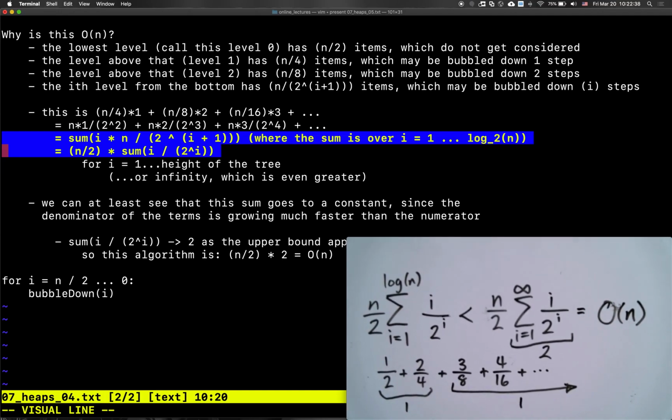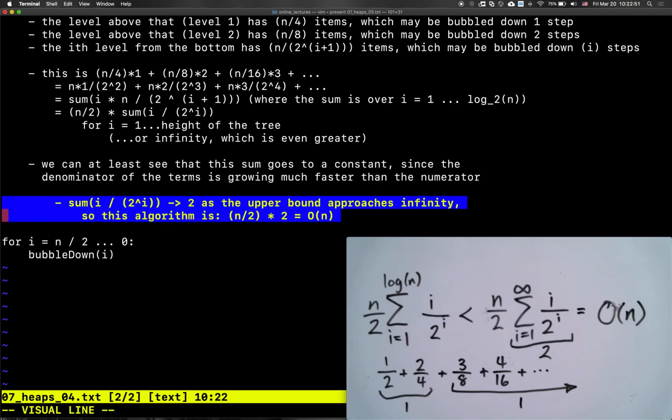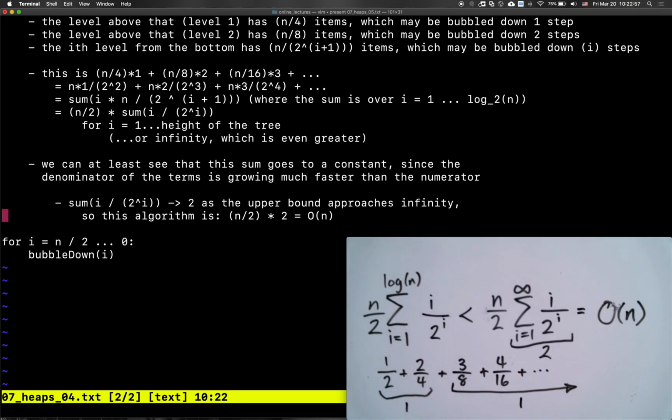That's our complete analysis. And again, you can work out on your own that the terms go to 0, that's fairly clear, and what this summation in the infinite limit goes to. Okay, and that's what we're saying down here. Sorry, that was blocked a little bit. So we have n over 2 times 2 is big O of n. Now, that's the analysis. Let's look quickly at the algorithm.